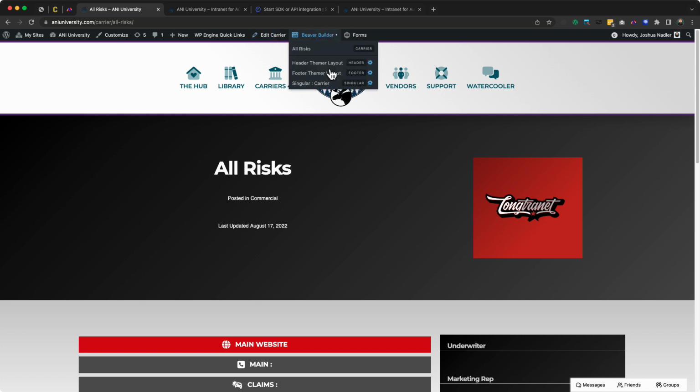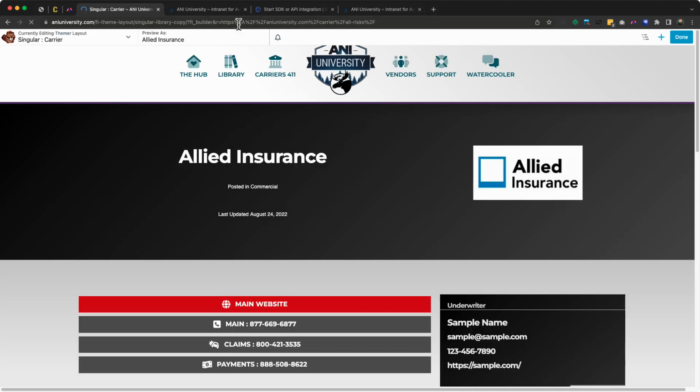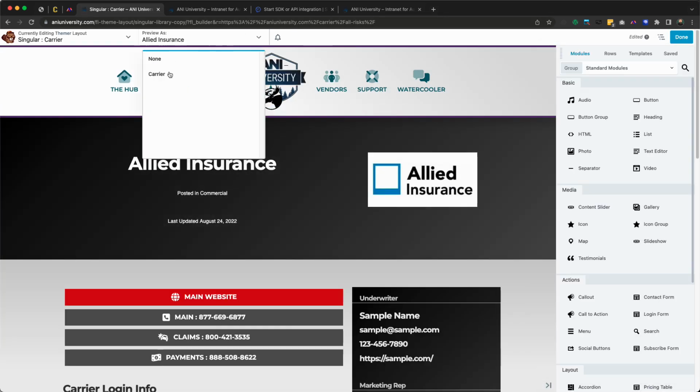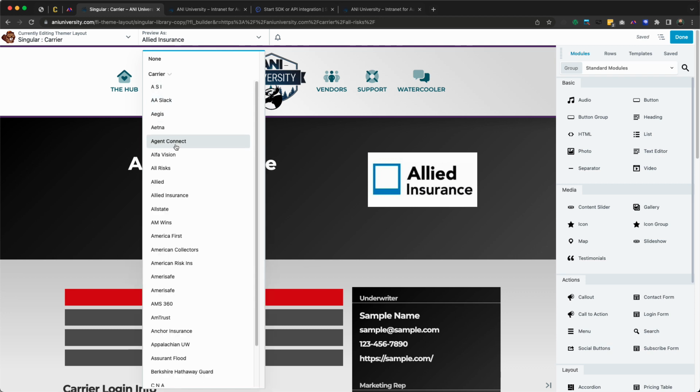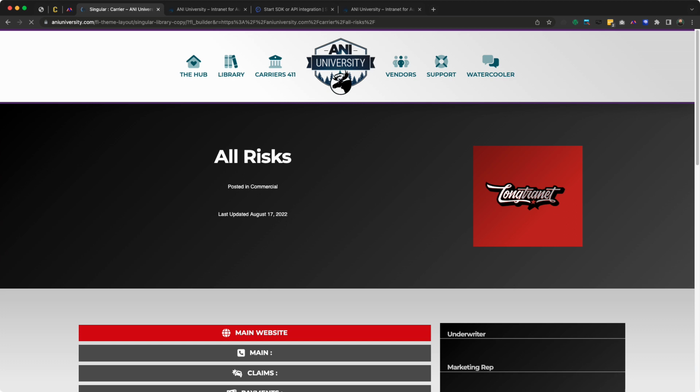So what we're going to do is Beaver Builder. We're going to do the singular carrier, and this is what we're going to edit. And then when this loads, I'm going to go pick all risks just because that one was the one I was just looking at that I knew was broken instead of here for Allied.